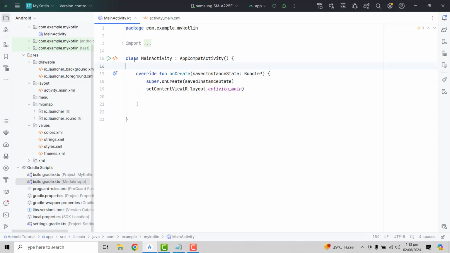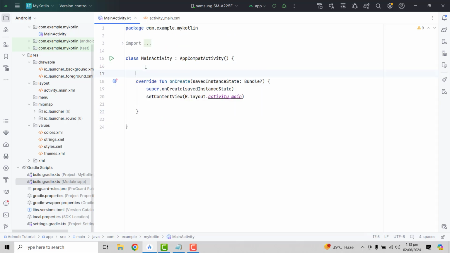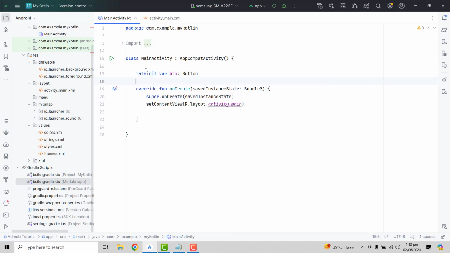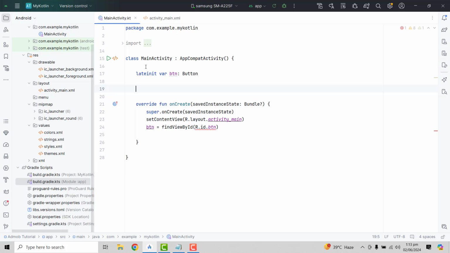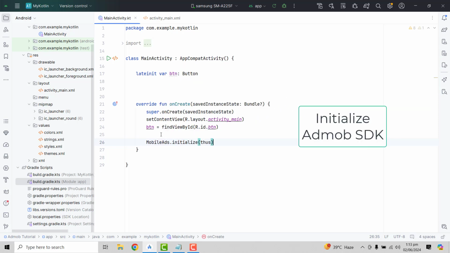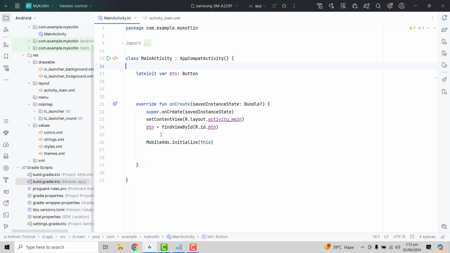So after this you have to go to your main activity.Kotlin file, and in here first of all we will initialize our button. So here we can say btn equal to find view by id and our R.id.button. Alright, so after this you have to use the SDK version. So first of all we have to initialize. In order to initialize it, we can simply say mobile ads.initialize, and in here we have to pass on this, right?